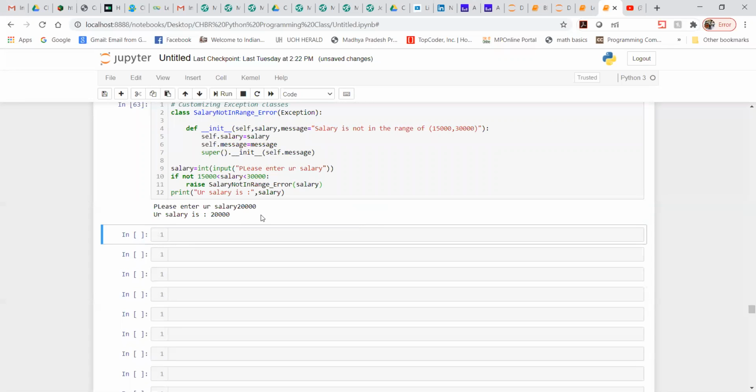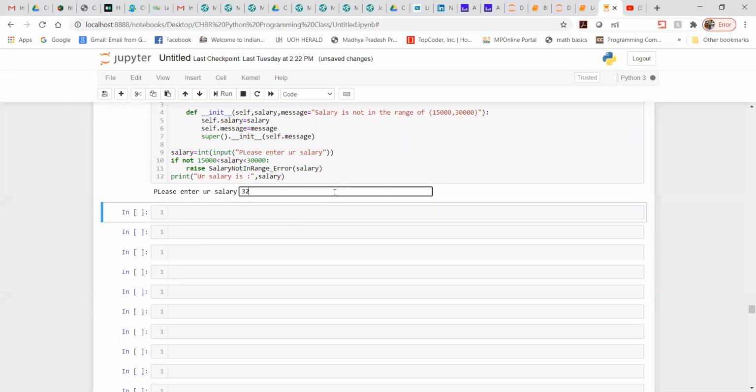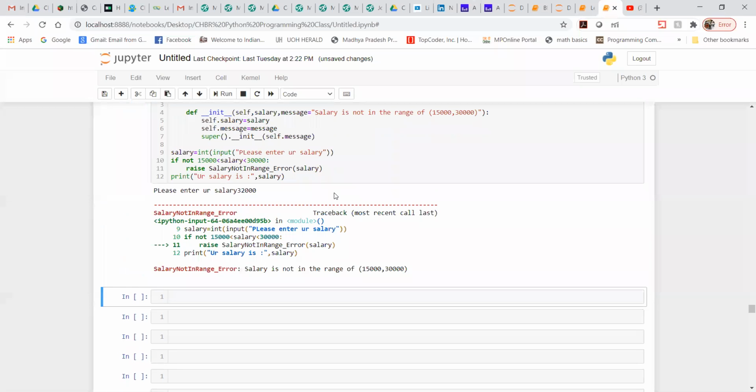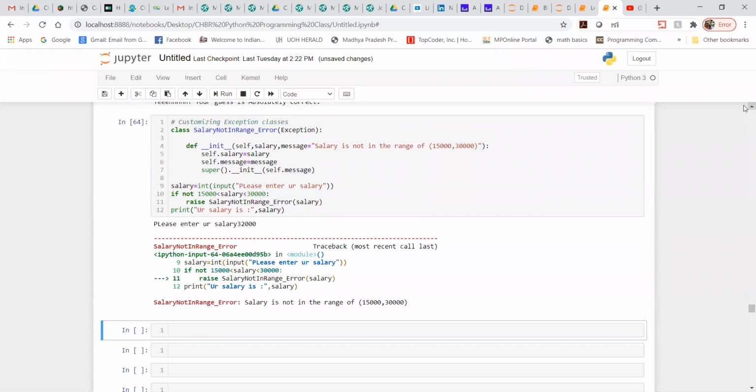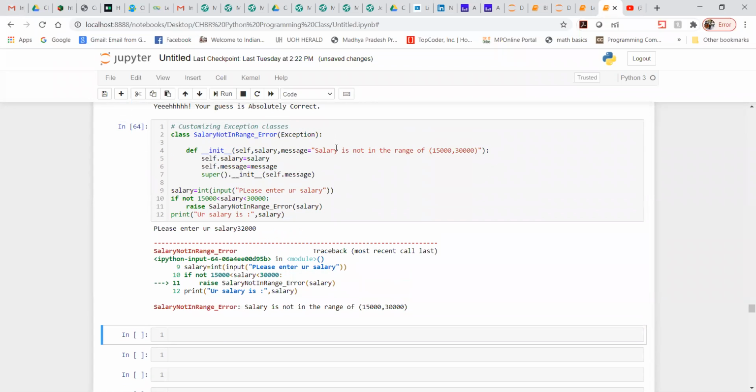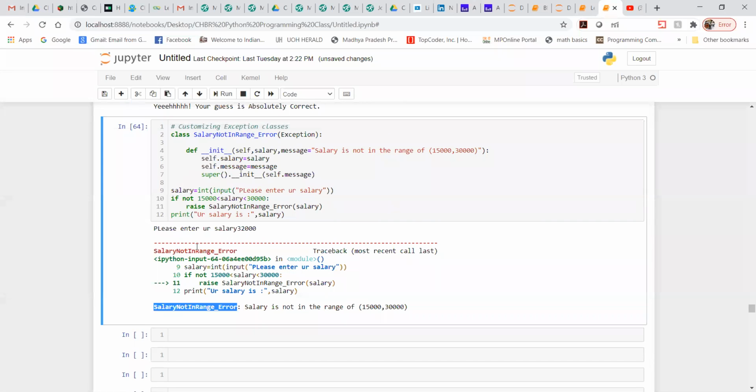Your salary is 20,000. So here I am getting no error. But in the same way, if you enter this, and now I'm going to write 32,000, you can see I am getting the same error. So that means my custom exception class is still working fine, and whatever I wanted to print inside the message. Earlier we were only able to print this, but we were not able to print this. That is why we were stuck somewhere.